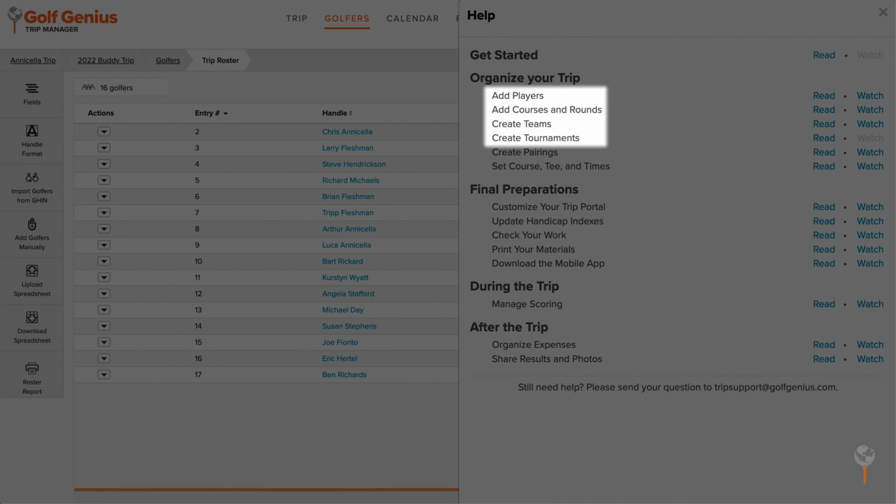After adding your players, courses, rounds, teams, and tournaments, you can now shift your focus to creating the pairings for your golf trip. Using our innovative scheduler, you can minimize repeats as much as mathematically possible while keeping in mind certain rules like pairing by ABCD, pairing by team, and keeping certain players apart or together. In the end, you have the best possible pairings for your trip.